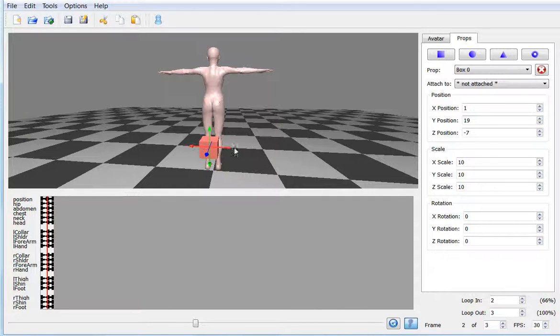But you can also make this bigger. Let's say if you want to have a bench sit and you want her hand resting on the seat. If you made this bigger, then you could have an area for her hand to rest on as well.